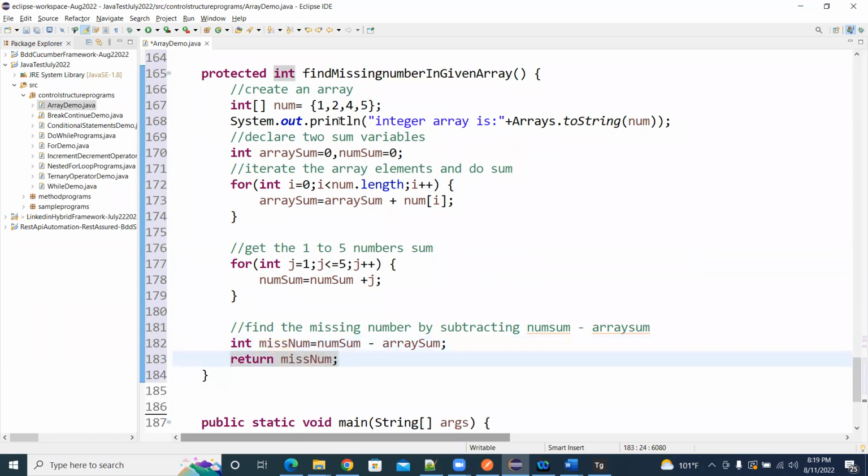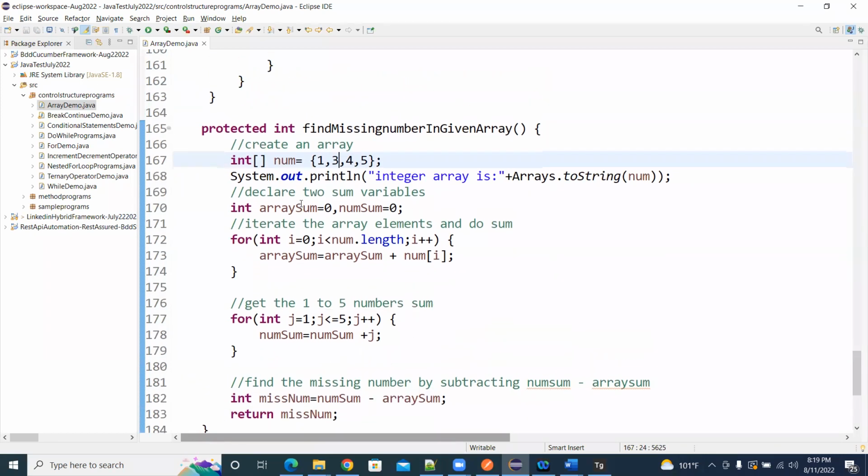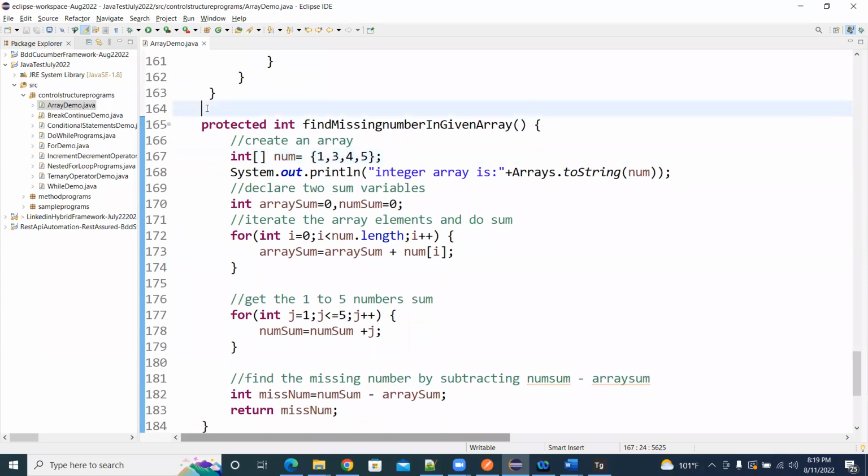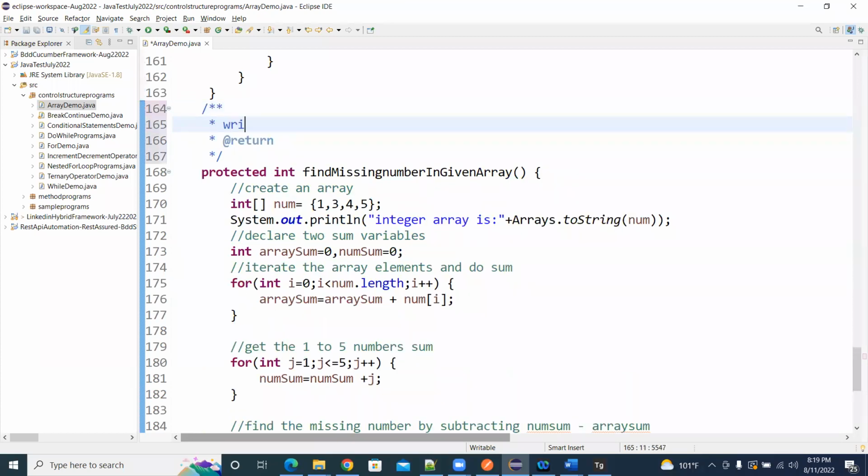This logic will work for any number. For example, if you give now 3 is missing, so 3 you will get here. For example, if I give 3 here and 2 is missing, 2 you will get. So whatever you do, that will come automatically for you, whatever the missing number is. So this is a simple logic, but the condition is that this array should be in sequence, not random.